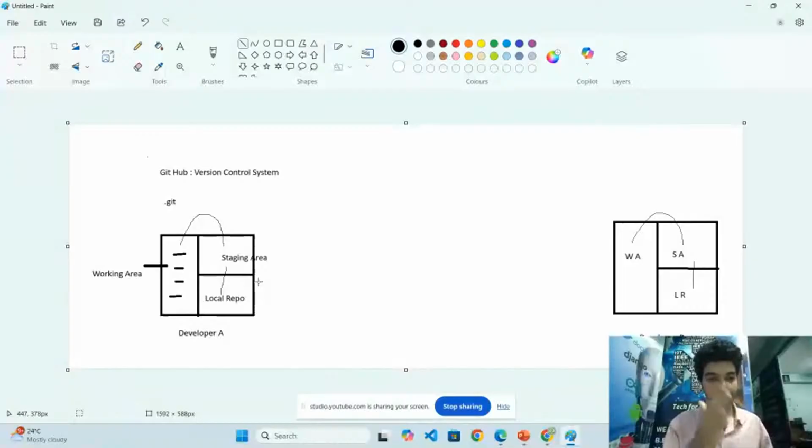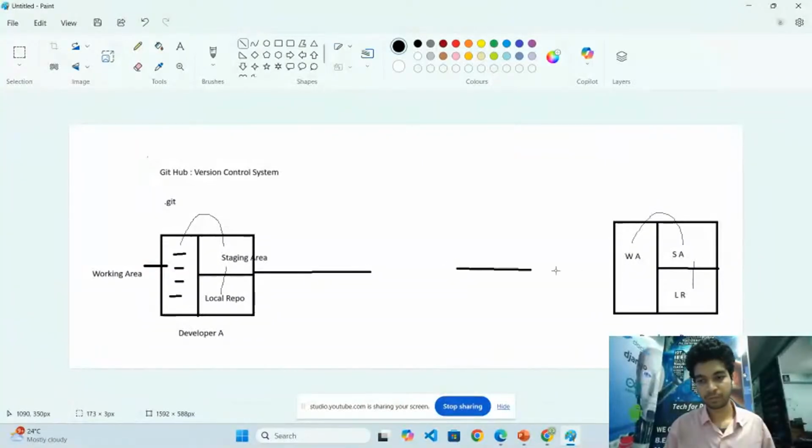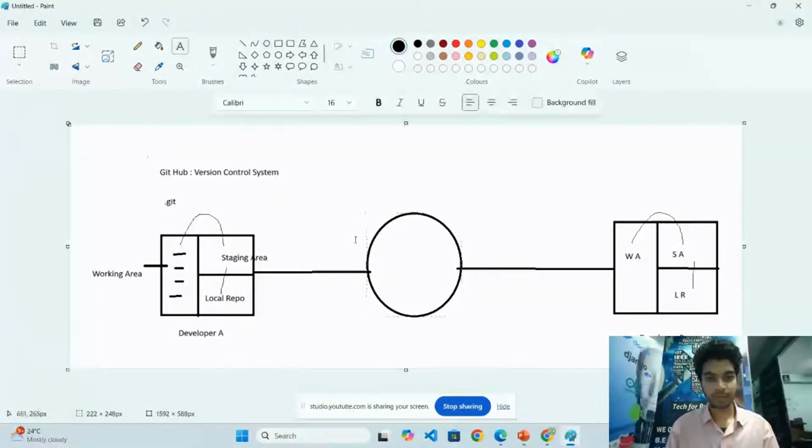Once the file is present in the staging area, it is ready to go to the central repository, which is nothing but GitHub. Your file is now ready to go to GitHub. When you type git push, your file is pushed into the central version control system. Here it is pushed.